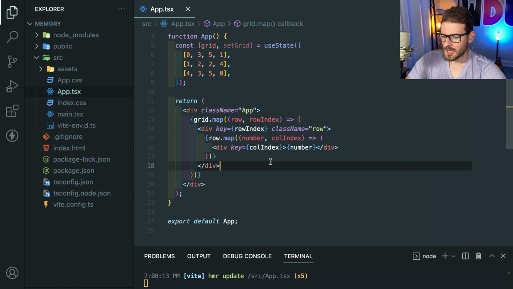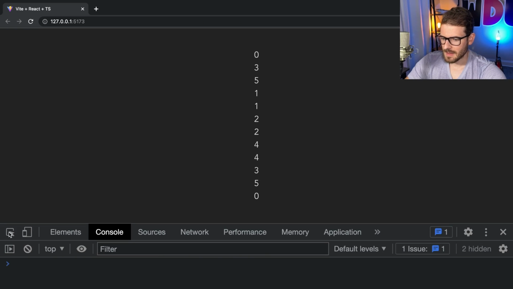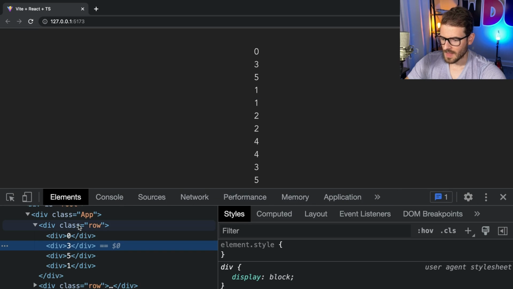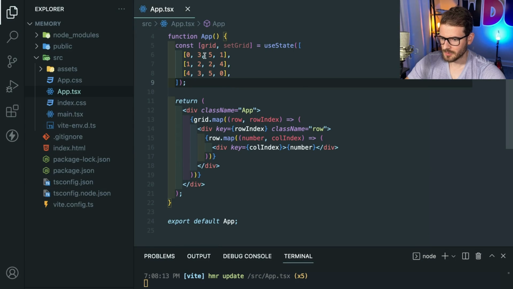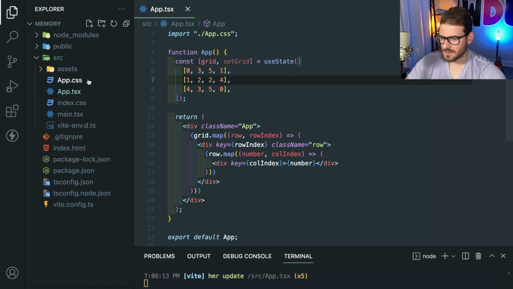Now, we've done a lot of code. Let's make sure this code works. I'm going to go over to my UI and make sure that we can actually see some things pop out. And if we hover over the DOM, we have a row here that has 0, 3, 5, 1, which seems pretty good. 0, 3, 5, 1. And what we want to do is probably style this, because right now the styling's not good.